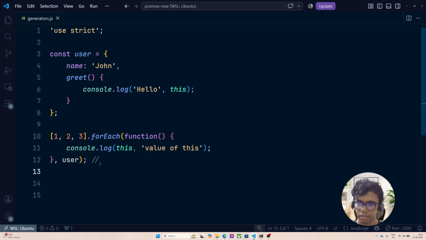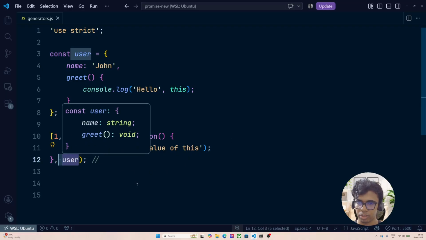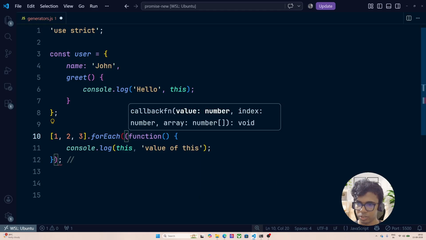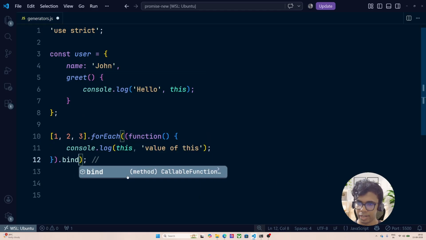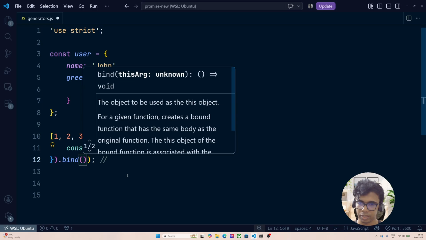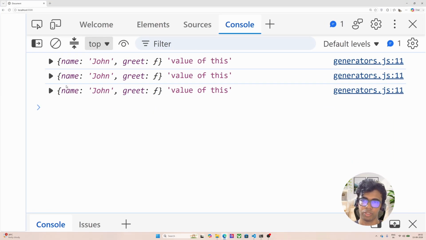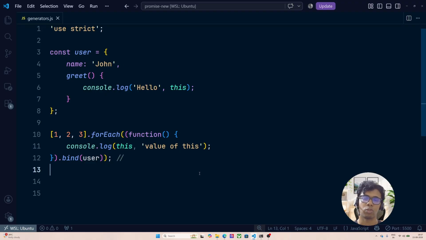Okay, is there any other way without this second argument we can achieve the same thing? So what we can simply do is that we can just do bind, and we can simply pass user. Now what we are passing is a bound function. Save this. Again, we get the user object printed 3 times. Let's check one more example.